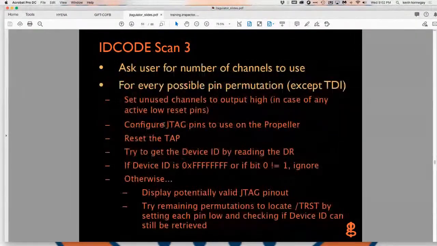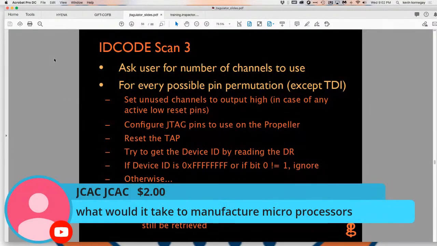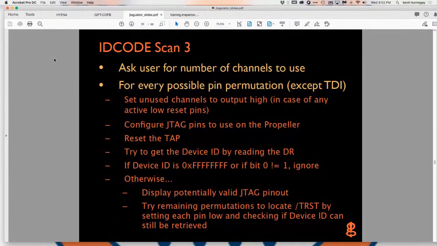Anyways, that's all I have to talk about this evening. But if there are questions. Yes, we have one question from JCAC. What would it take to manufacture a microprocessor? Oh boy, this is one of the reasons why it's done overseas.